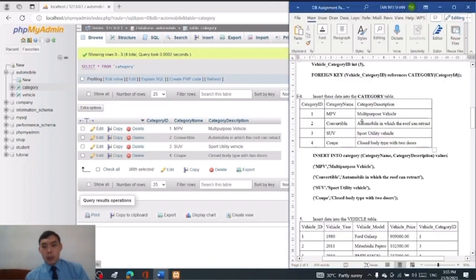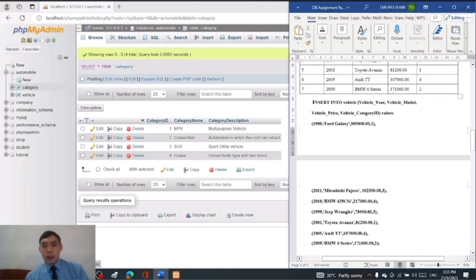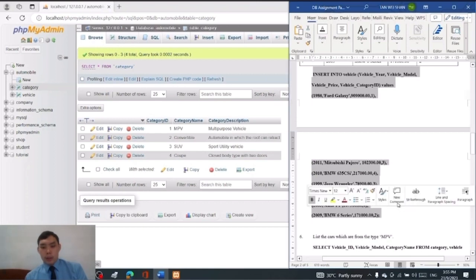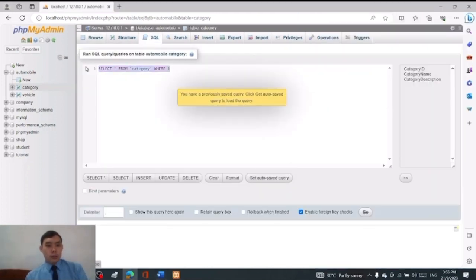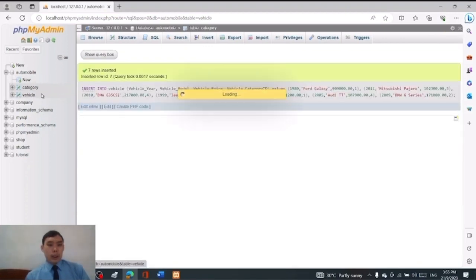So we go to the next one. Also same, we insert the data into the vehicle table. So we insert it into vehicles and then the attributes, values, and the record. So after we run, we can see inside the vehicles table.